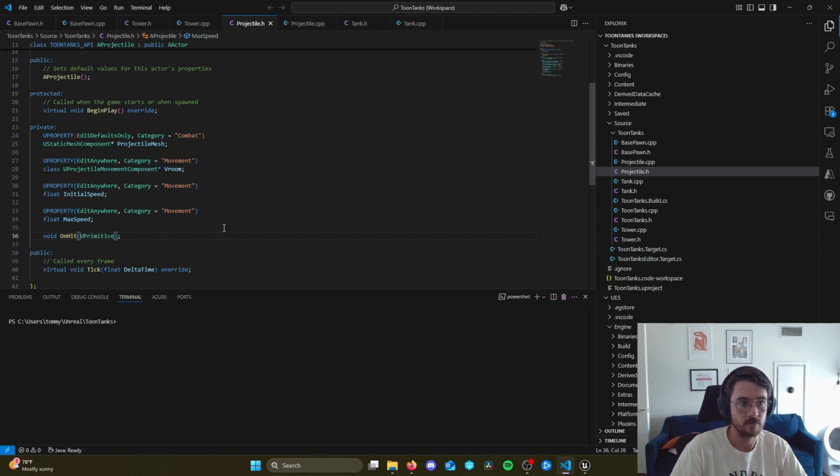The first input parameter has to be of type UPrimitiveComponent pointer, and it's called HitComp. This is the component doing the hitting. In our case, we're going to have our projectile mesh hitting things. The next parameter is an AActor pointer called OtherActor. This is going to be the actor that got hit. The next input parameter is another UPrimitiveComponent pointer called OtherComp. This is the other component that was hit. So if we hit the static mesh component of some other actor, then this would be that static mesh component.